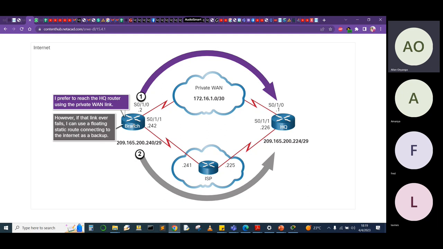What do I mean by backup? From branch, we know that the branch network can want to communicate with the headquarters, HQ here, all right? But branch has two options. And you can see what branch is saying here, that I prefer to reach the HQ router using the private link, one link. People within the branch company can communicate with the headquarters using a link passing through a private wide area network. But branch says that if that link ever fails through the private one, I can use a floating static route connecting to the internet as a backup. So this will be a backup route so that when the other one fails, then to ensure continuity of internet connectivity, the branch will be using this backup link to still be able to reach the HQ. And that is very important.